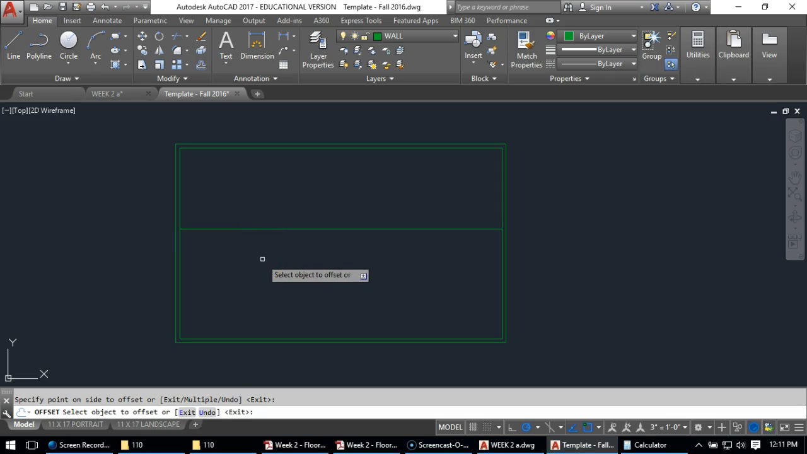and then I'm going to hit enter to end offset. My interior walls are going to be 3.5 inches, so I'm going to offset that line, click offset and type in 3.5, hit enter.